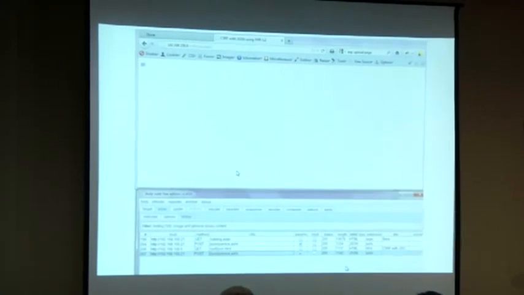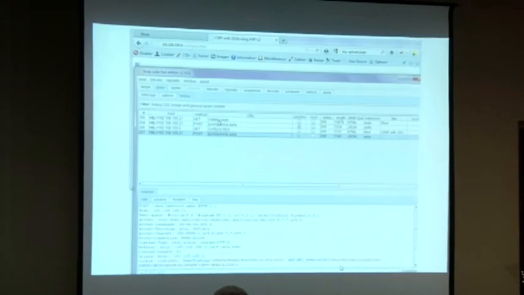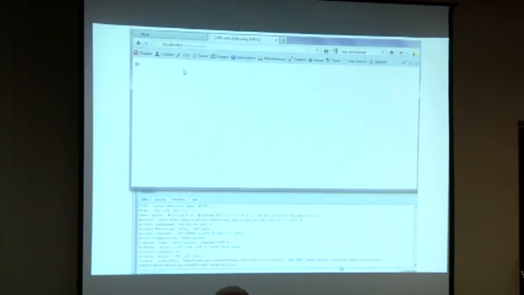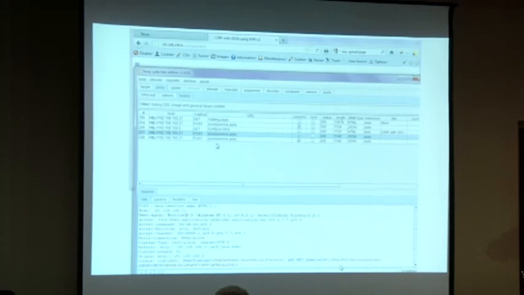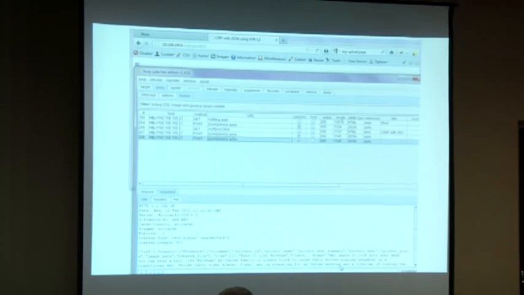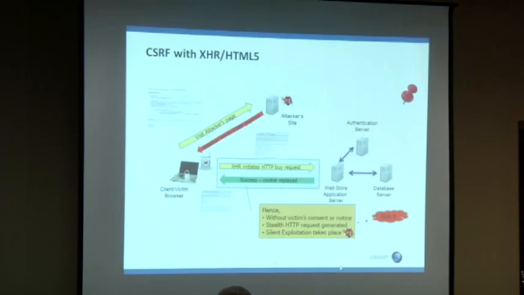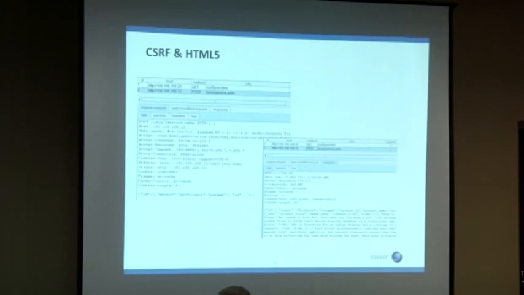So this is the request, a POST request, which was generated, and the POST request has JSON and a cookie being replayed. The only change is that the content type is text plain over here. So if the server-side API is not validating this, then the attack vector will go through. So this is our typical CSRF with HTML5 streams.